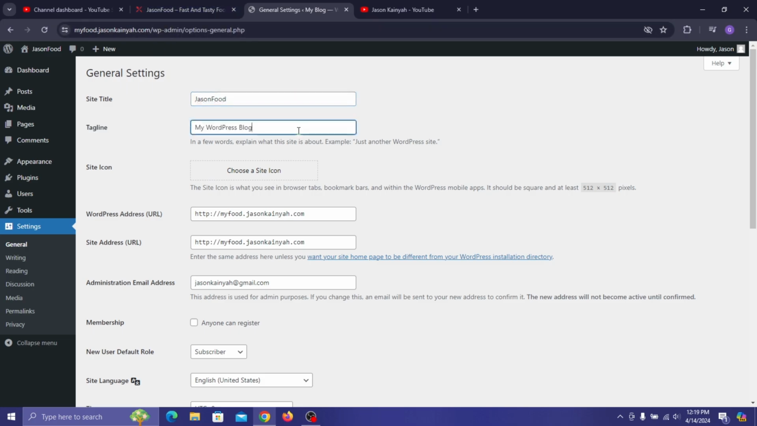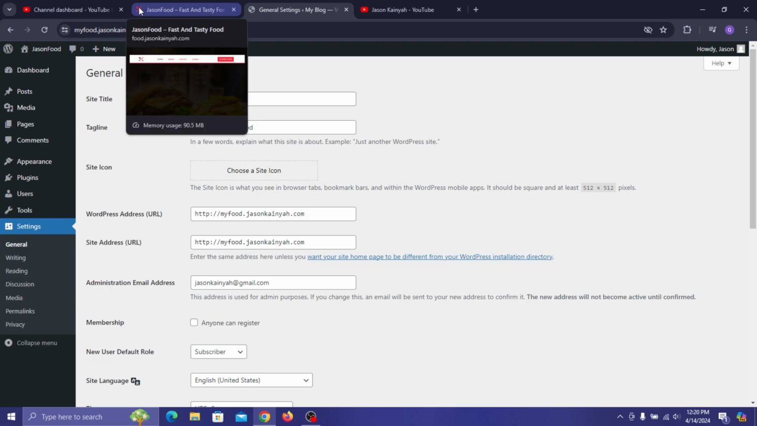Okay, so it shouldn't be long. It should be a short description, or maybe a short thing to say about your website. So let me just type it in: fast and tasty food, like this. Okay, let me change the A to capital. Good. Now site icon. The site icon is going to be this image that you see over here.